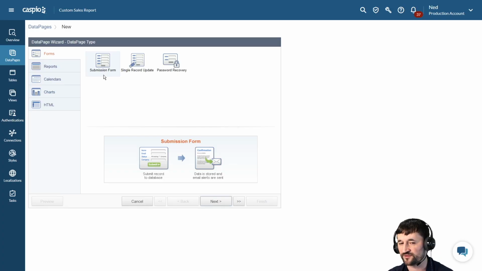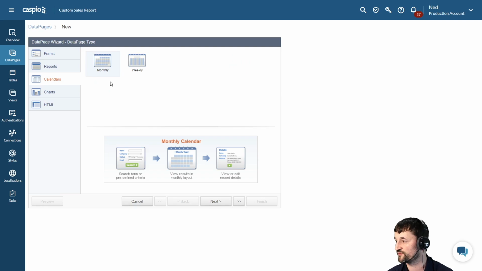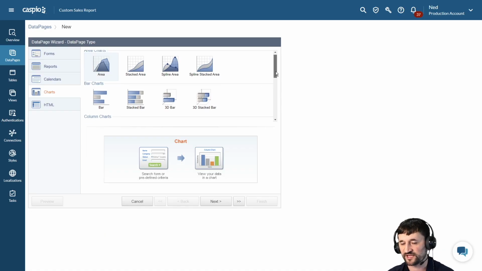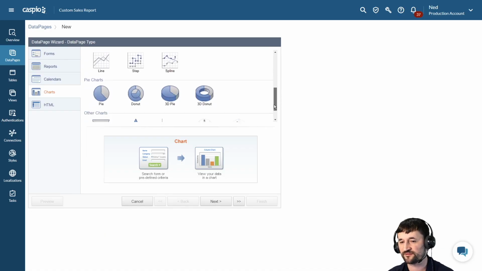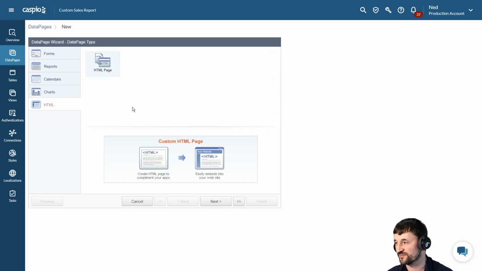For example, we can build input forms, we can build update forms, password recovery, we can build many different types of layouts for reports, calendars if you're looking to build maybe appointment tracking system or event management, many different types of charts. If you're looking to do KPIs, dashboards, you can combine these charts together on a single web page to get that immersive look and feel of a dashboard. And you can see we have lots of different charts that we can create. And finally, if you're a bit more tech savvy, you can even create some HTML data pages.